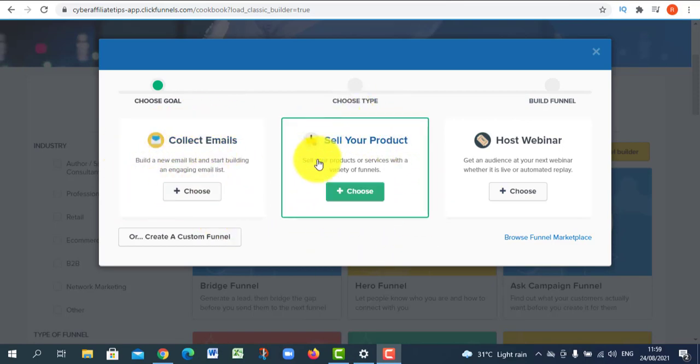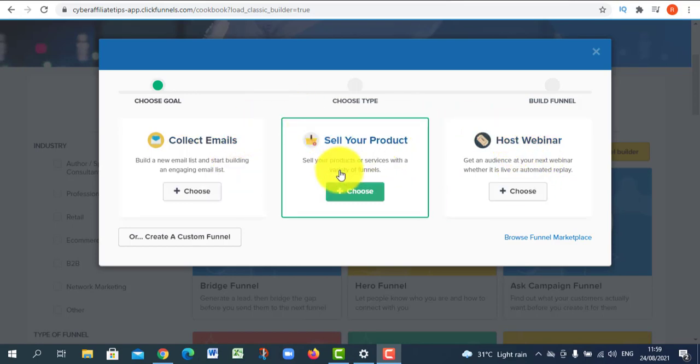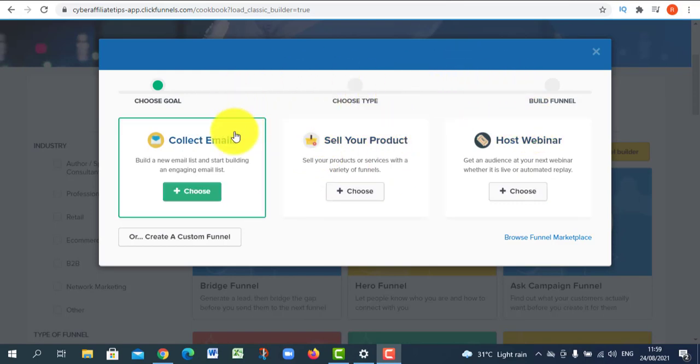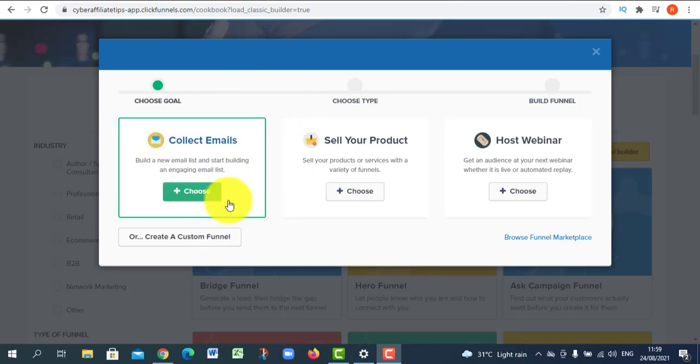If you have your own product and you want to sell it and use a funnel to do that, then you'd be choosing something here. And if you were hosting a webinar, some form of training on the front end of an offer, then you would go for a hosting a webinar kind of funnel. This tells ClickFunnels what your goal is and what type of funnel they should be making for you. But for this, we're just going to collect emails.